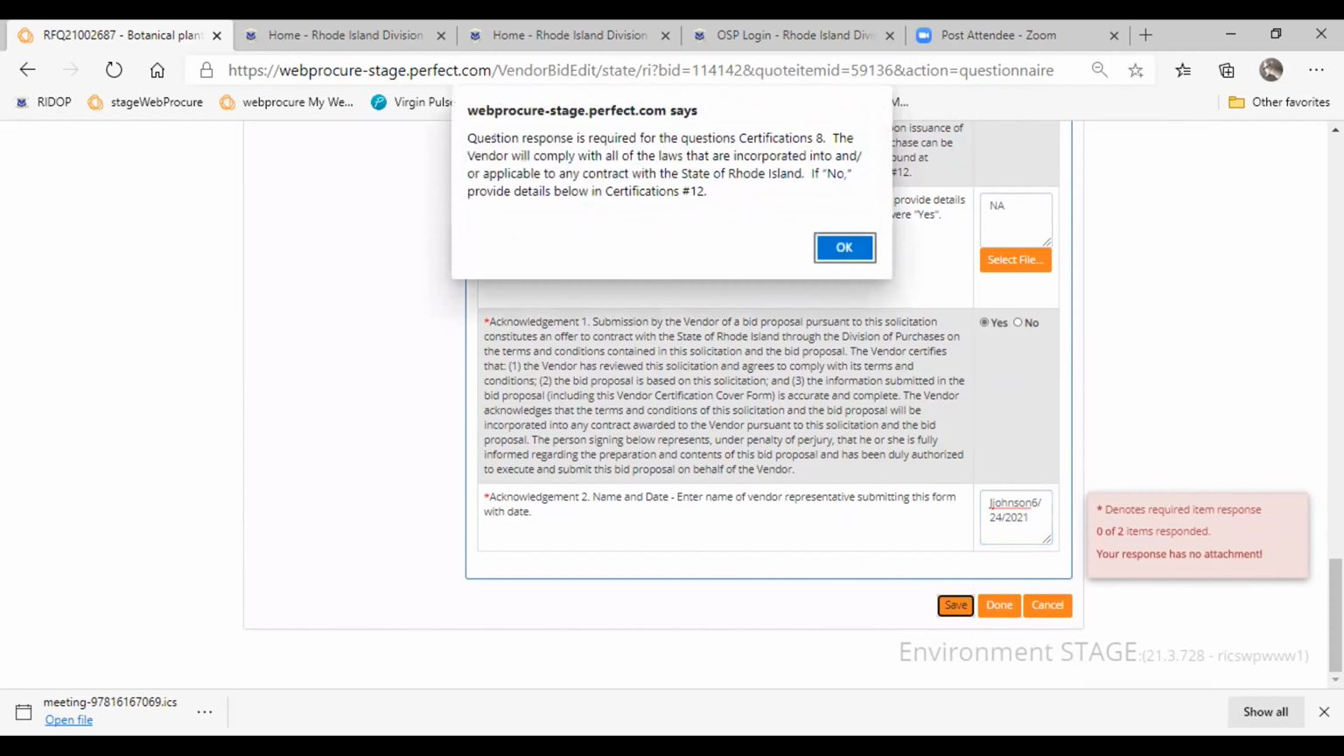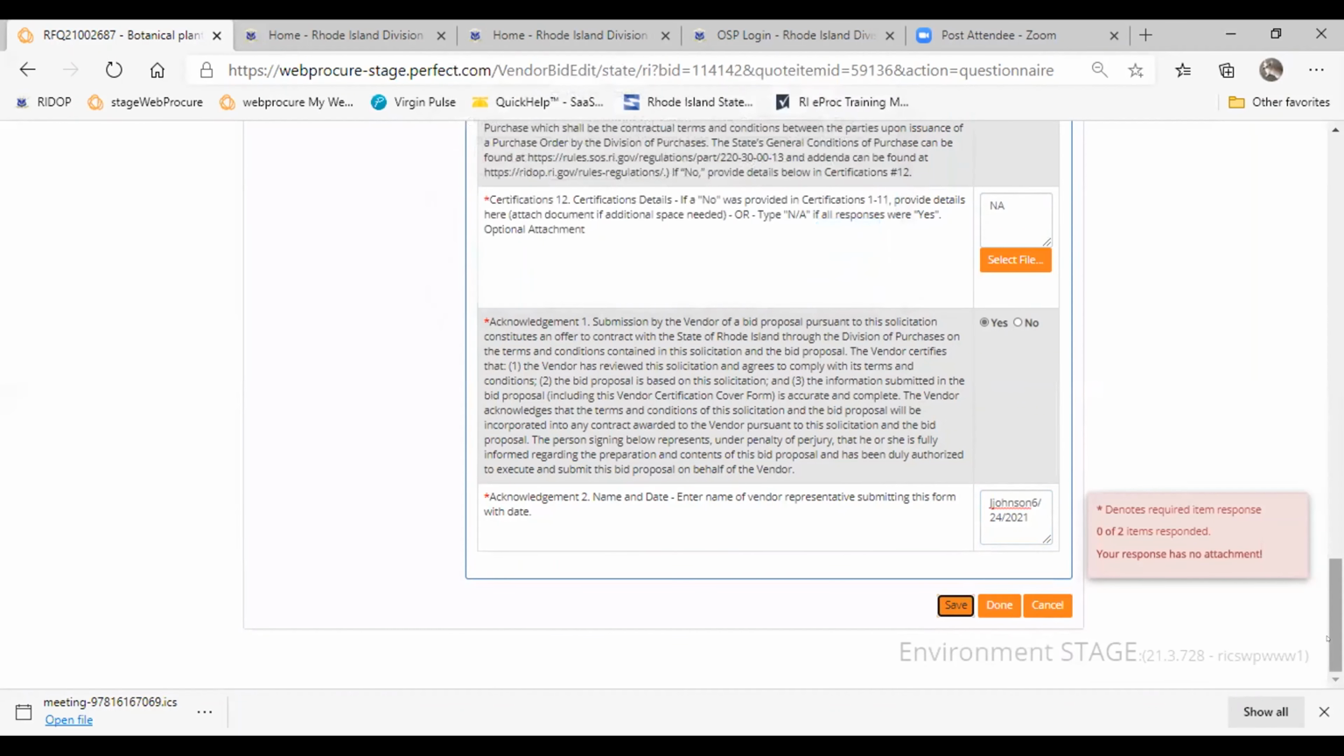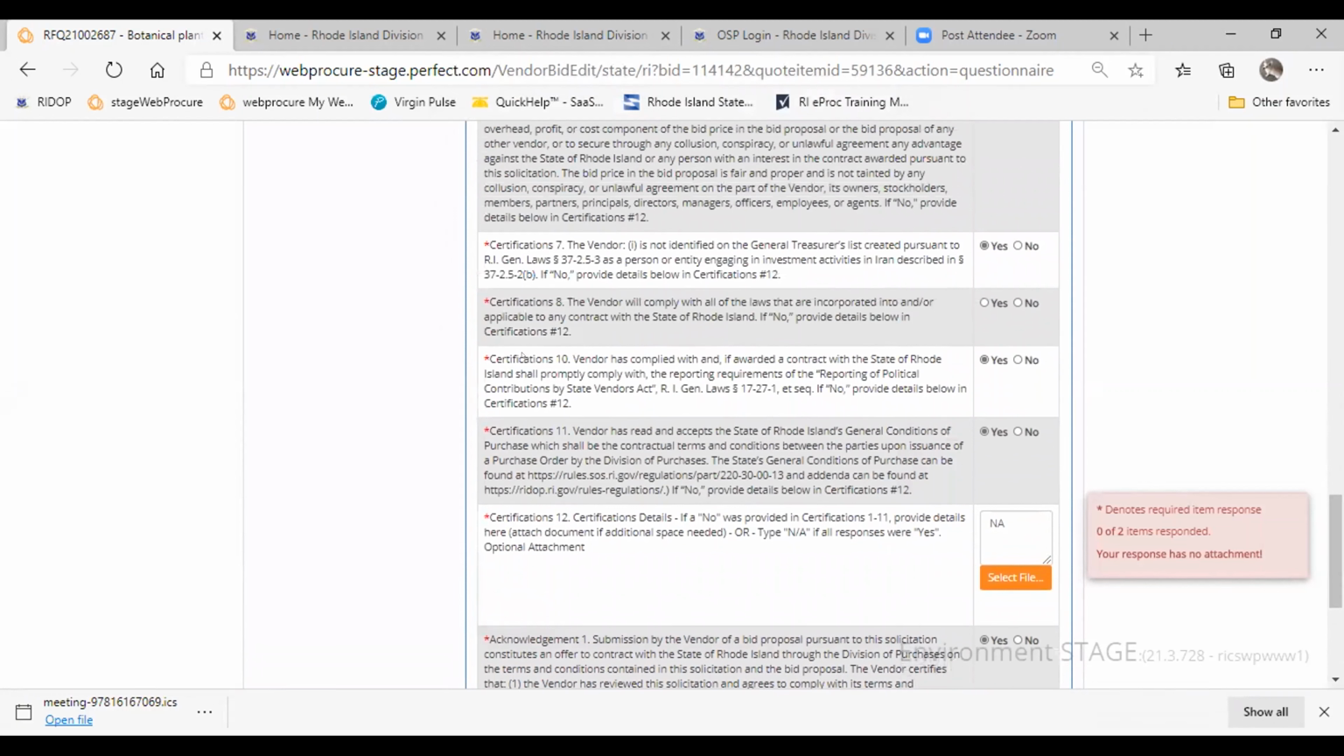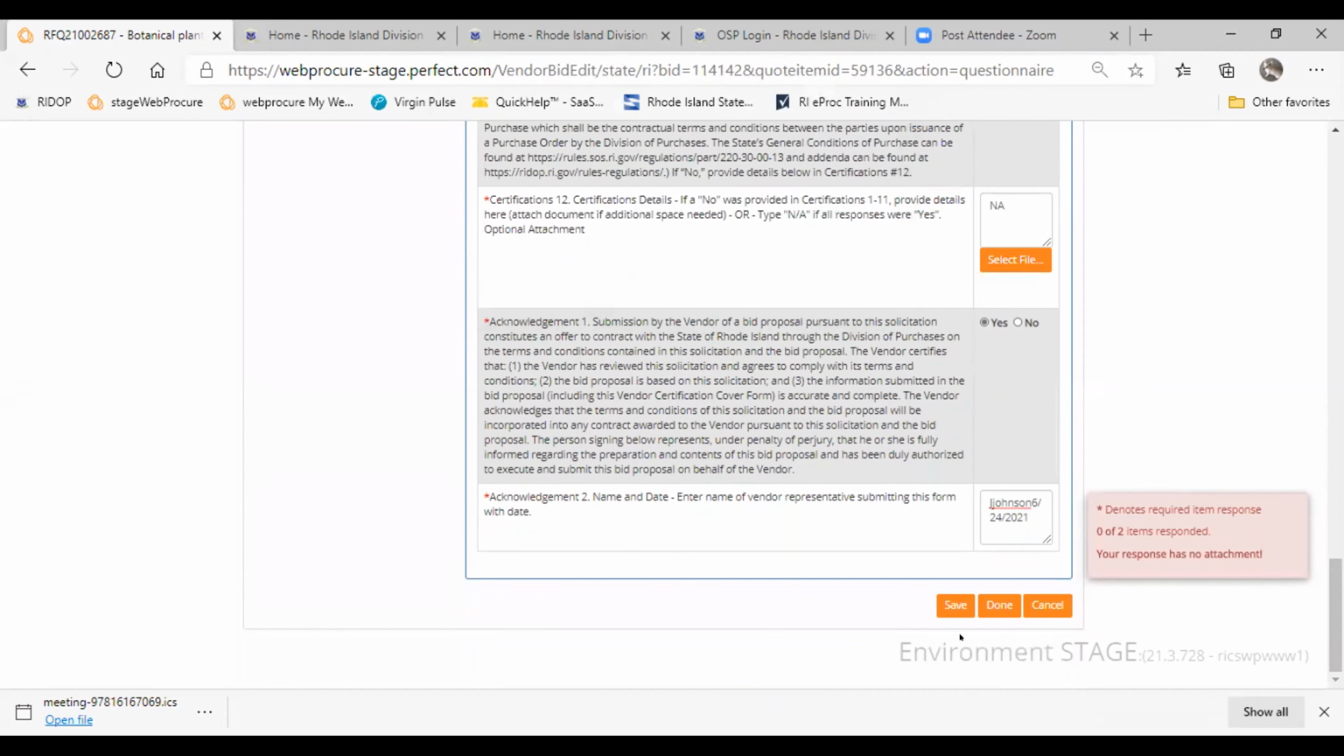And if I go to hit save, you can see right here that it said certification number 8 was not filled in. So you have to come back up. You have to find the spot that you missed. Right here, it's certification 8, and fill in that box. Once you hit save, it says success on the side.